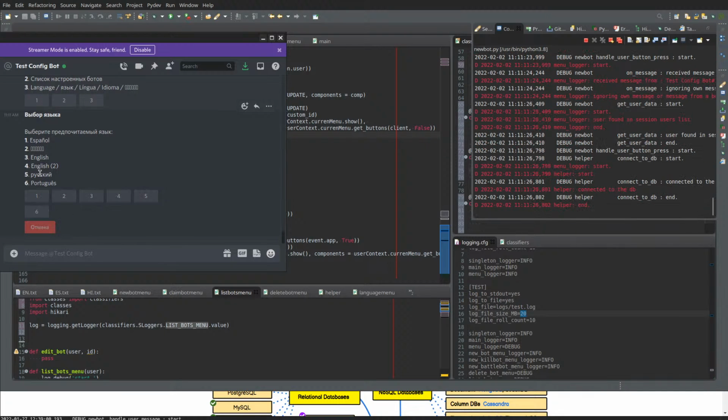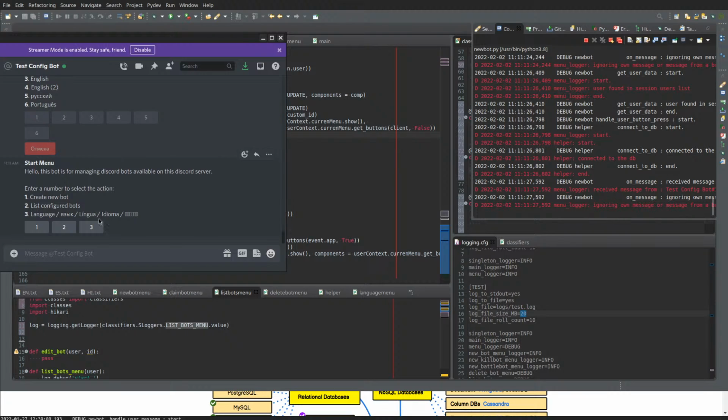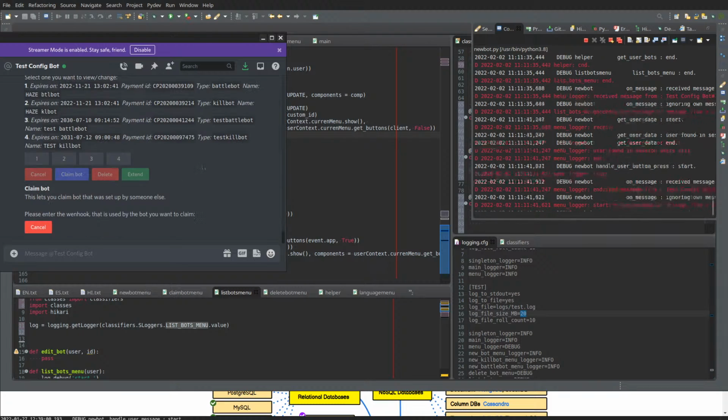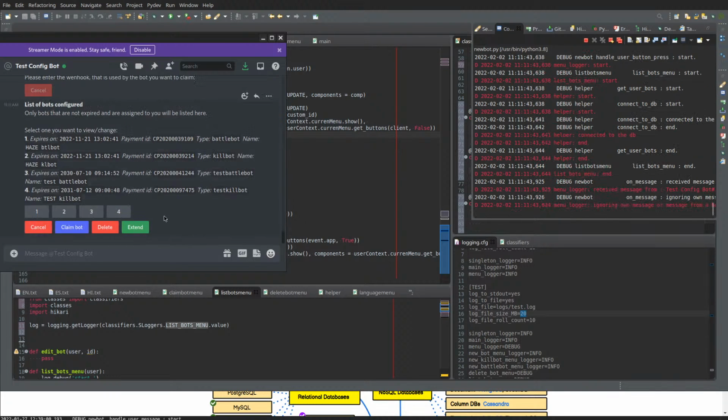Let's go back to English because all the translations in English are done. I think in other languages I'm not completely there yet. But then I can list the bots I have set up so far. I can claim a bot. That functionality is done. You claim a bot by providing a link that should be unique to your bot. It doesn't have to be. You can claim multiple bots. In that case you would claim not one, but all the bots that use the same webhook.